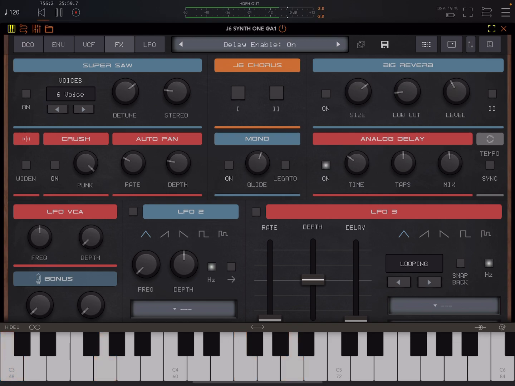Okay, then we got a delay. I mean, it's a beautiful sounding app, isn't it? And we can use synced times for that, and you can see the times up here. So that's an 8th note. We can make it very fast if we want. And control the feedback amount. And stuff like that.